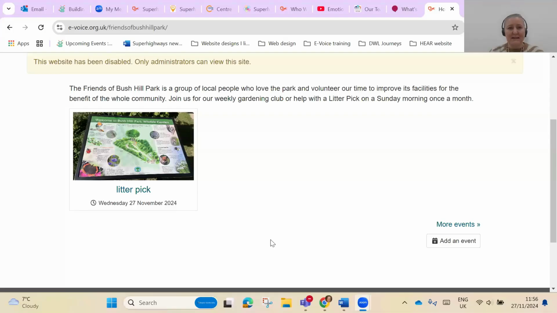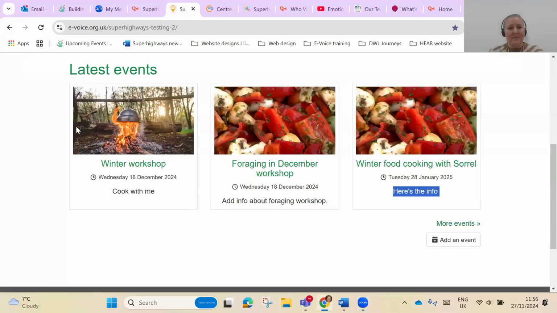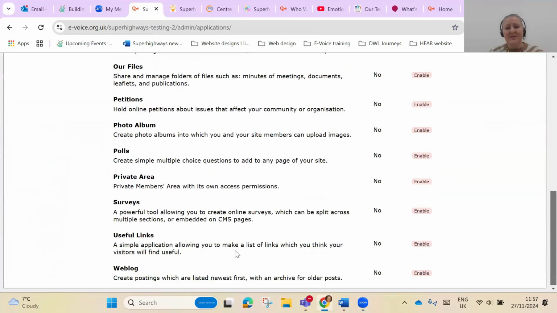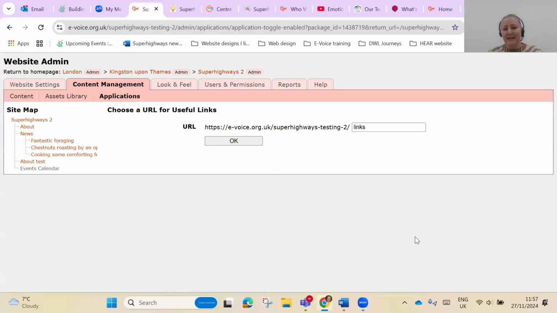Something else that's quite popular actually for groups. So I'm going to come back to my website. I'm going to go into the applications again, is useful links. So it just makes you a list of links, which generally is about links to other websites. So quite often, if you're signposting to other places, this might be useful. It just helps with formatting. So I'm just going to click on enable. And again, I can choose a URL for it. I could call it useful links if I want to. And OK.